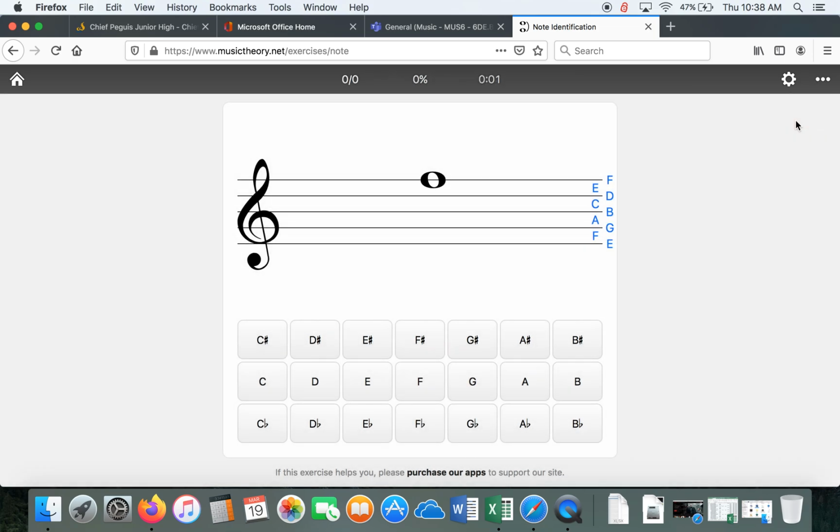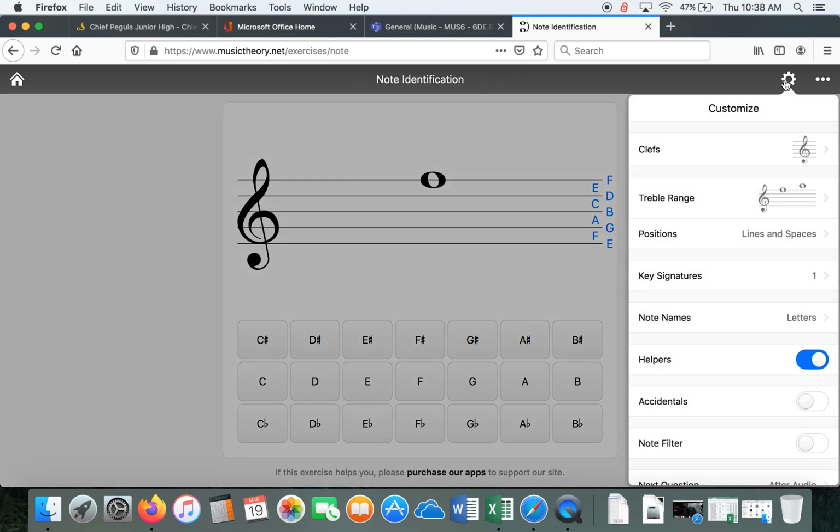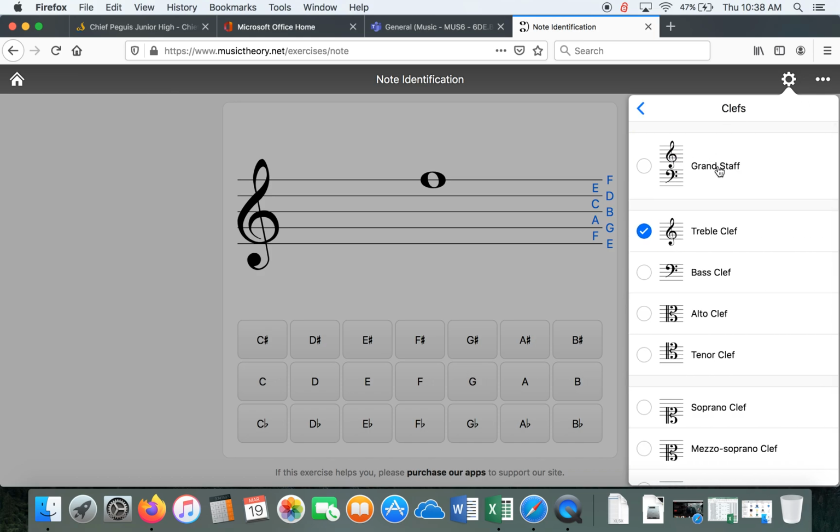Back to nothing. Next thing you're going to want to do is adjust your settings. So I'm going to go to this little wheel here, which is the Settings tab, and I'm going to customize my exercise. So if you are flute, clarinet, trumpet, French horn, any of the saxophones, you're good to go. You already play in treble clef. You don't need to change that.